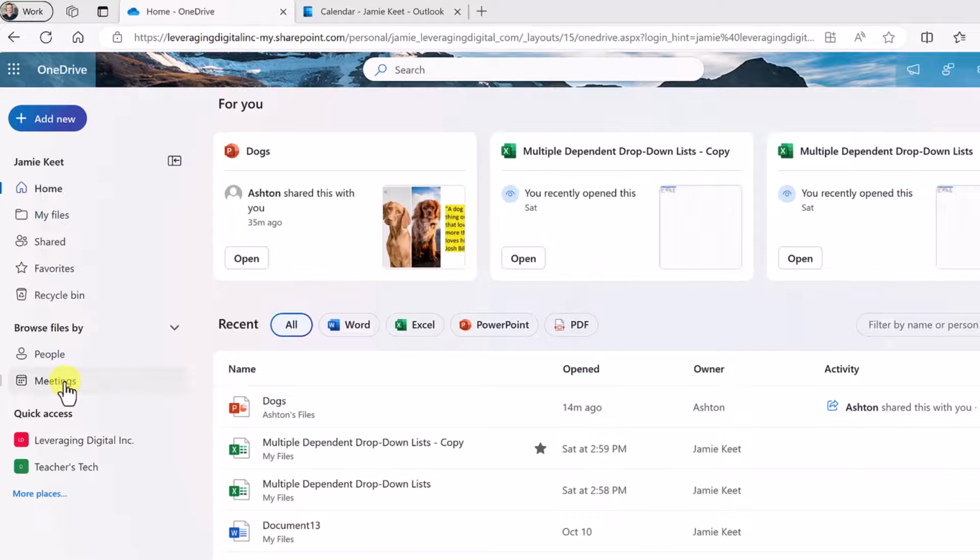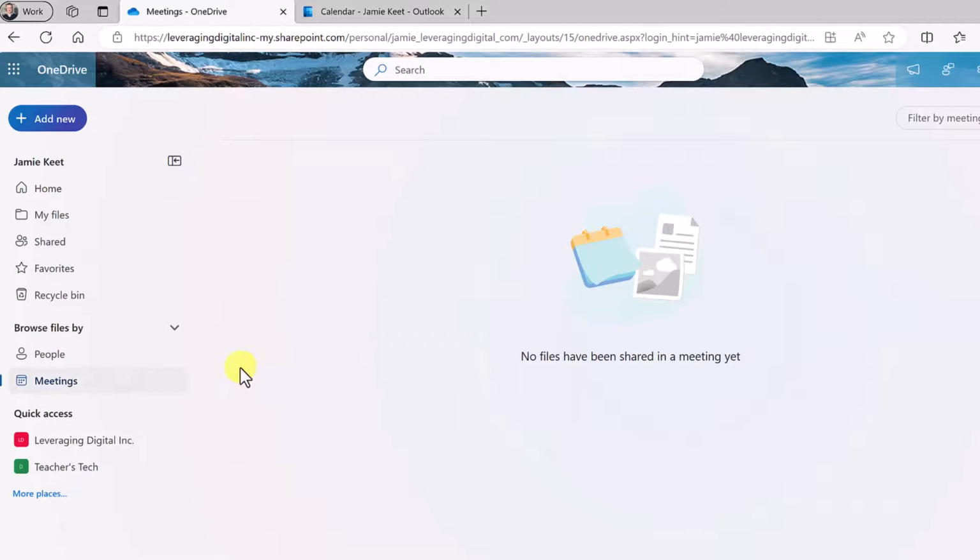Let's explore the meetings view. So if I click on it right now, nothing's in it. And I'm under the Jamie account here, and I want to create a meeting from this account, and I'm going to share it with the Ashton account to show you what it looks like.